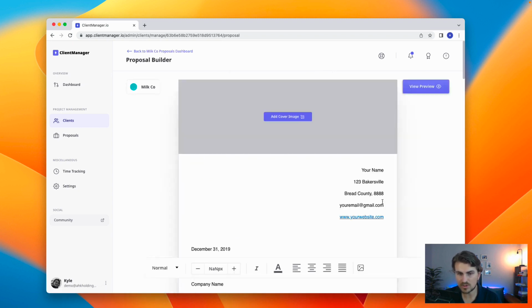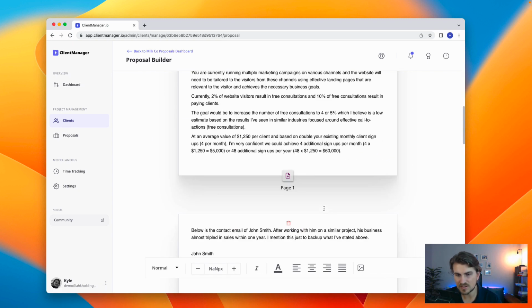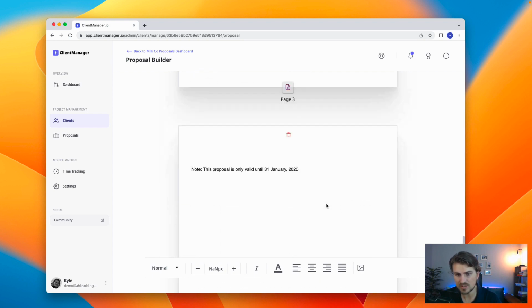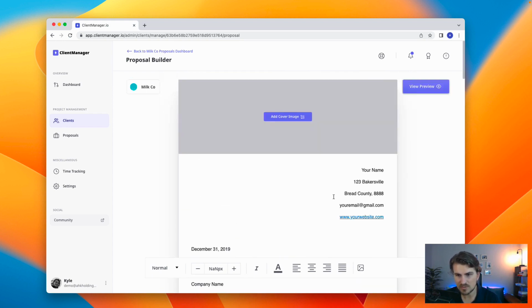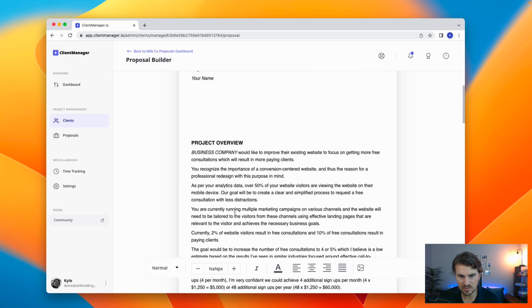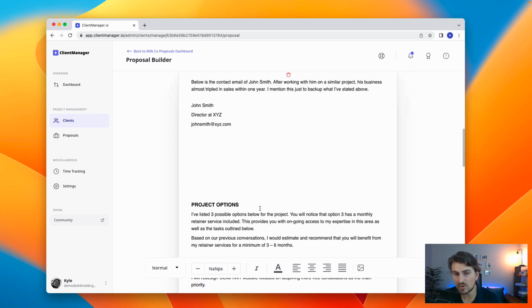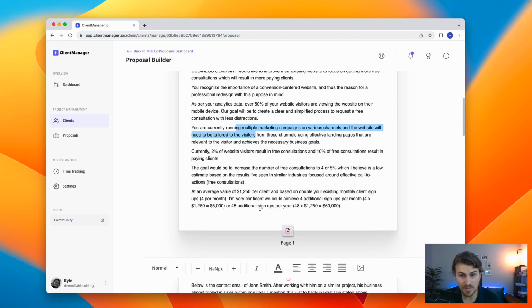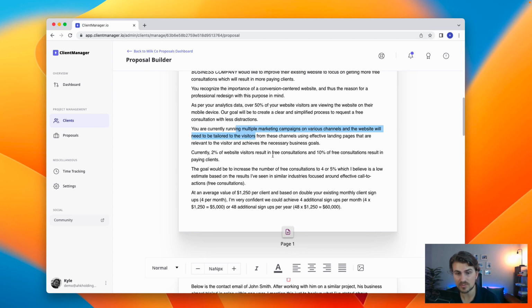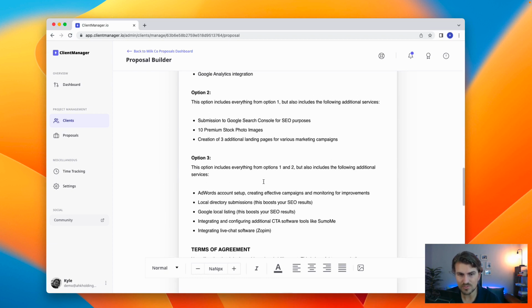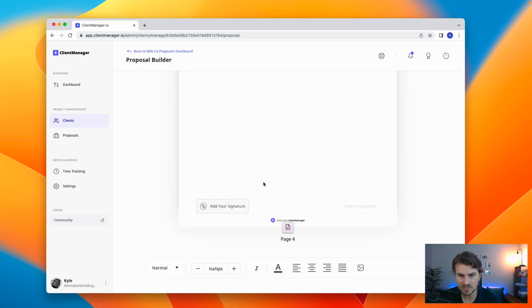So all proposals start off with a default pre-populated proposal. This is actually the proposal template that I use. It's quite simple, but you can edit it based on what you want. We are working on ways to add a proposal library, so you can choose a lot of different proposals. But for now, let's work with this. Let me just walk through how it works.